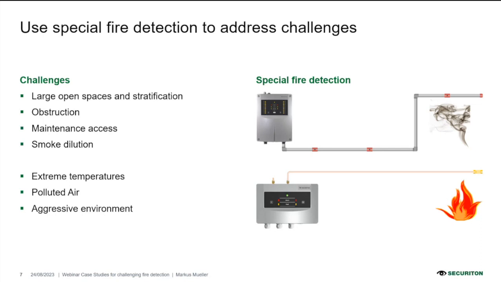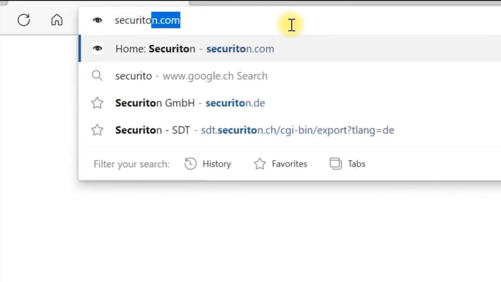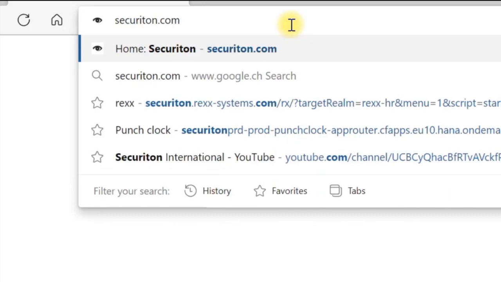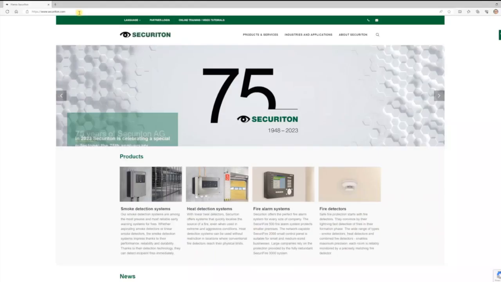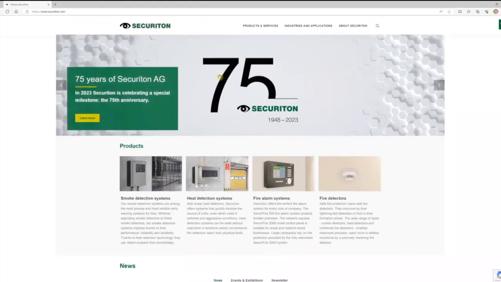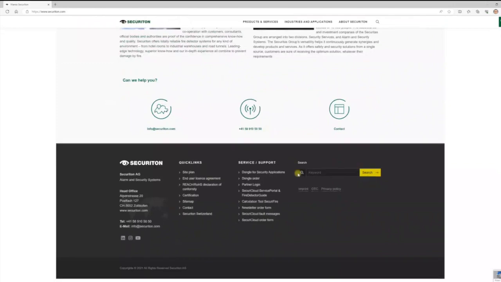Therefore, I would like to introduce our Fire Detector Guide, a tool you can use for free, a tool that helps you select the right technology and the right product to overcome particular challenges. And this is how it works. You open a web browser, you surf to our homepage, securiton.com, where at the bottom of the page, you will find the Fire Detector Guide.